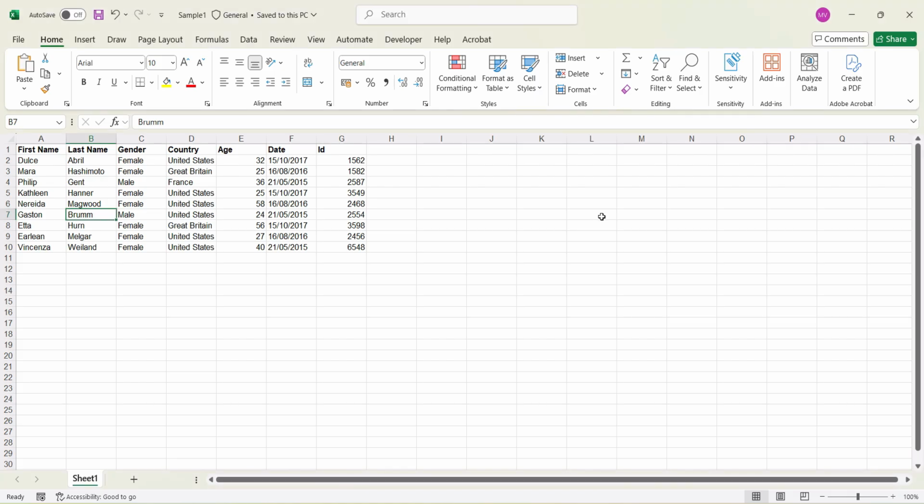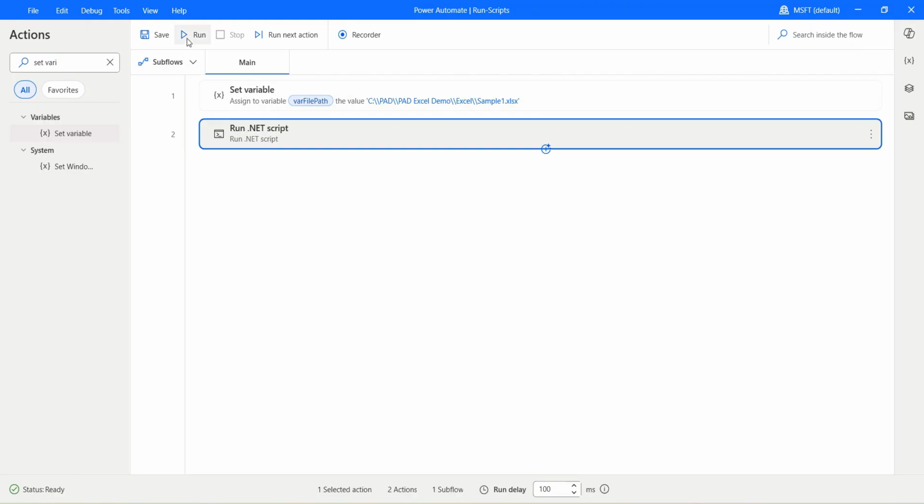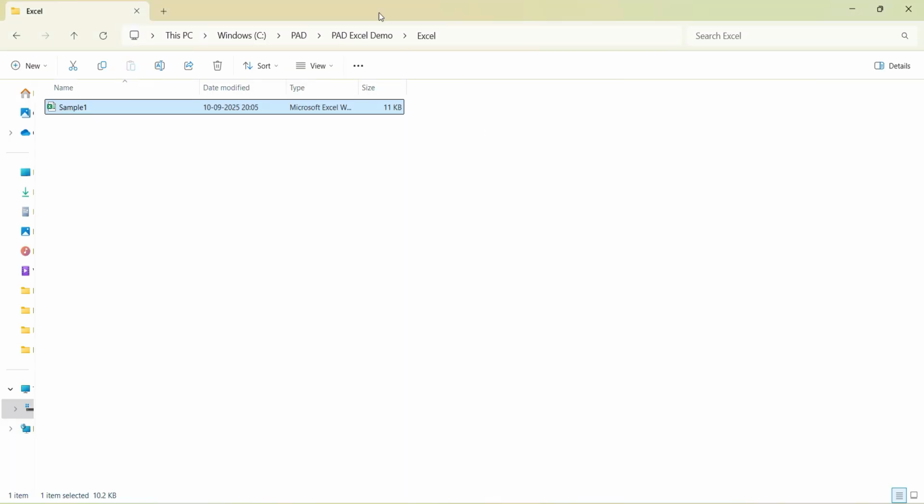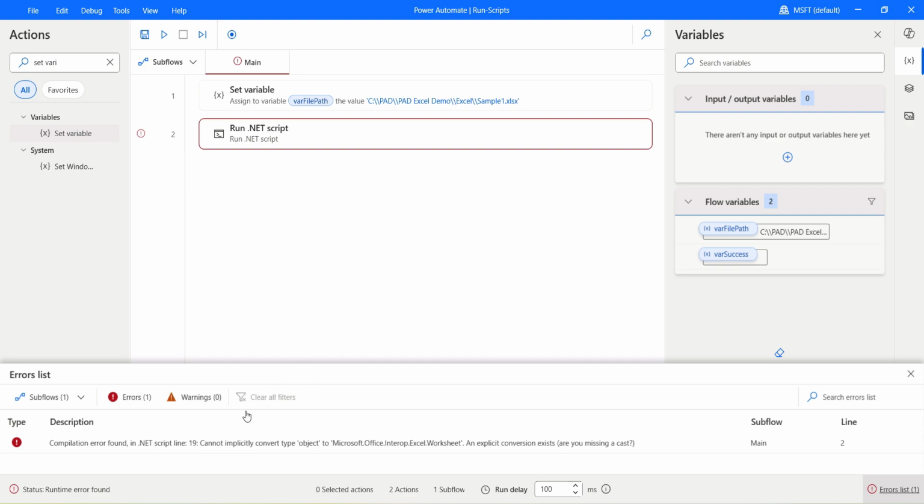Let's make sure that we close the file. We don't have the column now. Let's close the file. Let's run and let's observe the change. Now you may encounter an error like this. We need to make sure that we also cast certain objects so that PAD can recognize. Visual Studio is able to recognize, but PAD cannot. So we need to make sure that we address it.